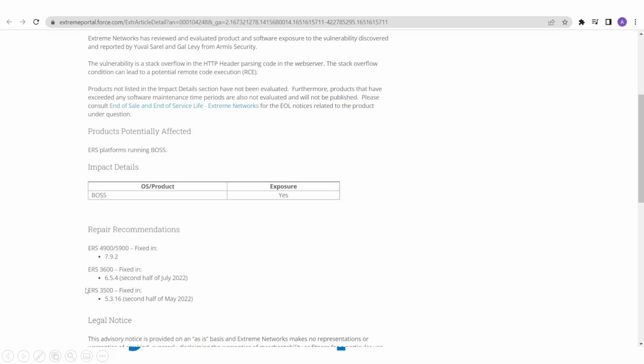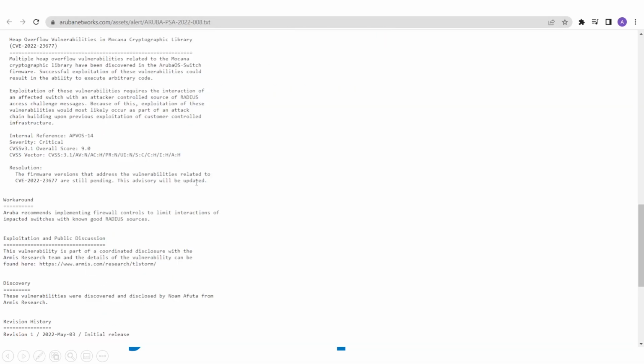You will find that the switch models ERS 4900 and 5900 are fixed, and we already have a fixed release for these two families of switches in version 7.9.2. While for ERS 3600, we are expecting a fix in release 6.5.4 in the second half of July. So we still don't have a patch for this family of switches. And for Aruba, there is no patch yet.